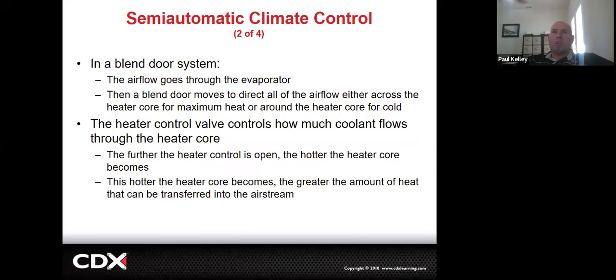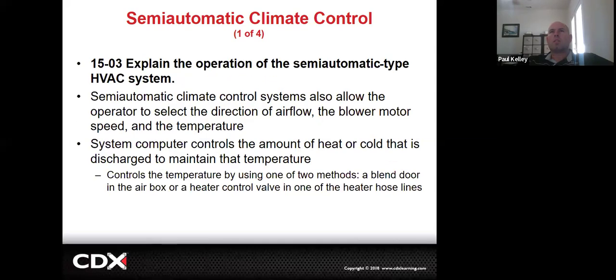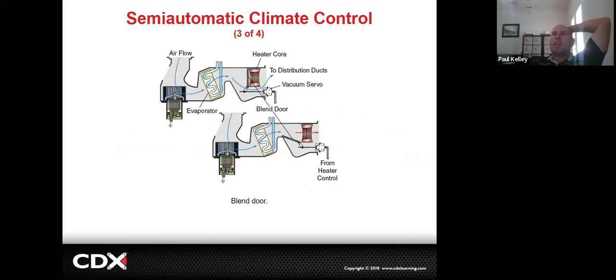Cool. Fully automatic is where we talk about, oh, I thought it actually covered, this is semi. Well, I'll jump to fully. Fully controls blower motor speed, where the air blows, and the temperature, okay? But I forgot, these go in sequence, so we're still in the semi. Here's your semi. It's kind of the same.